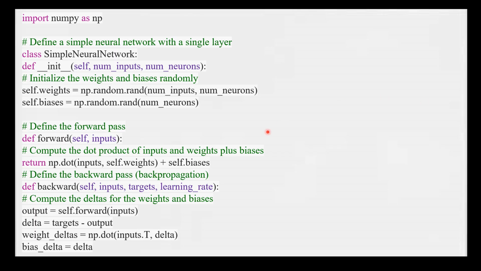Now, this code defines a simple neural network with a single layer in Python using the NumPy library. Now, here the neural network has two input neurons and one output neuron. And the goal is to train the network to perform a simple but non-linear problem such as the XOR operation. Now, here the code consists of two parts. First is the neural network definition and then the training loop.